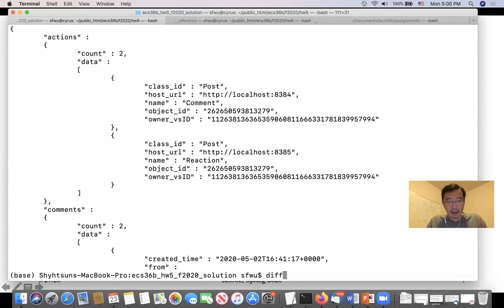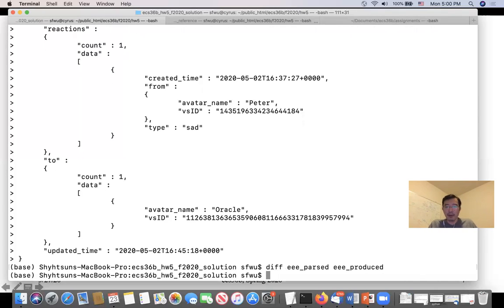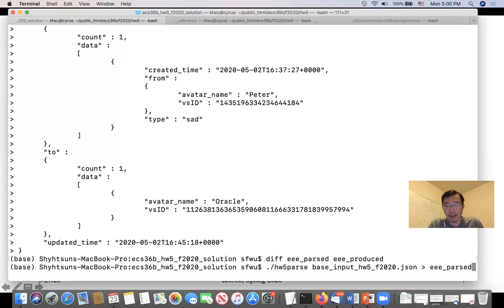If I do a diff between the base input object and EE produce, they're going to be different, right? But if I compare EE parsed with this, they're the same. You see that? How do I actually generate EE parse? Just to let you know, I'm using the HW5 parse. I take the input object, I generate the EE parsed, right? But then I use HW5 produce to take this one, I generate EE produce.